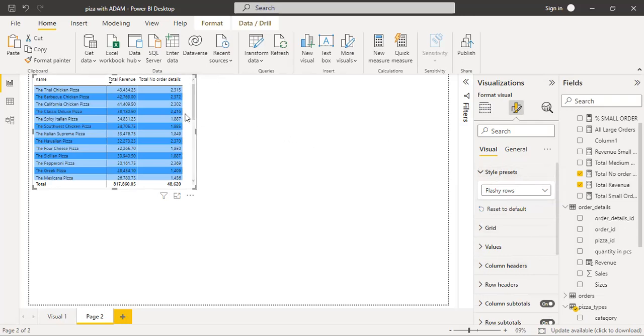When you click on any visual, just go to format. You see all the options there that you can do with it. Just try and explore them. So that's what I'm showing. Under the style preset, all these are the things we can do here.